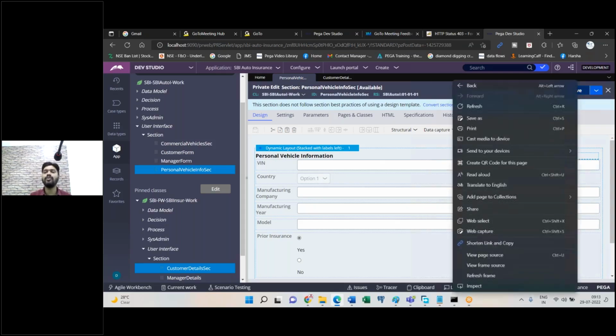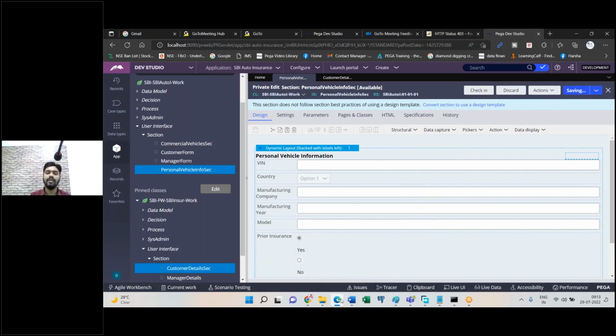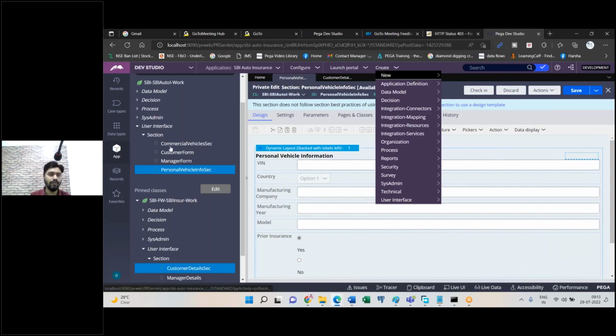Let us try to execute and let us try to trace that particular screen activity. And now create a case. Where is the flow?